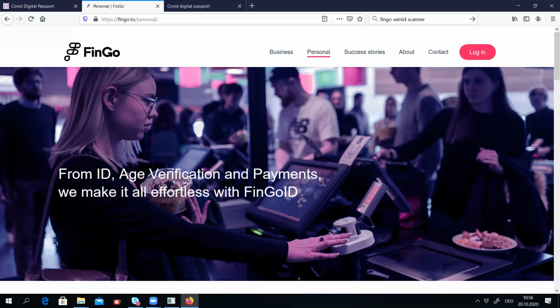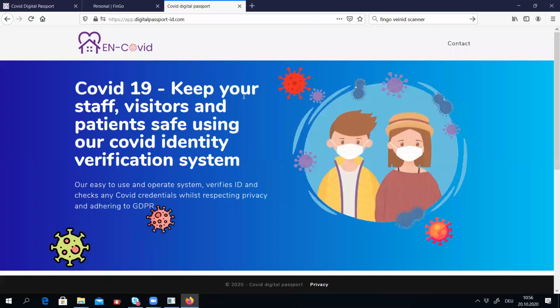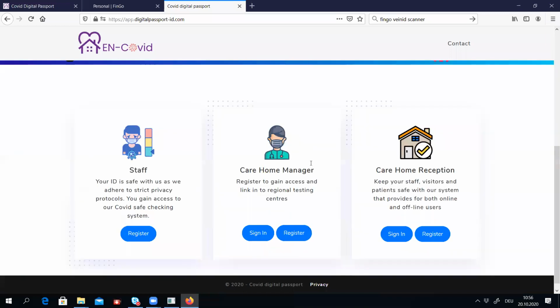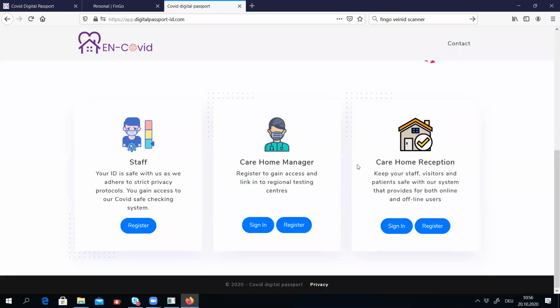So I'm going to click here, and this is our prototype application called the COVID Digital Passport. I will scroll down pretty quickly, and we can see the three roles of the magical triangle of self-sovereign identity: the staff, the managers, and the reception workers. The first idea of the application is not to have any data saved in a centralized database, and that the users have total control of their data.